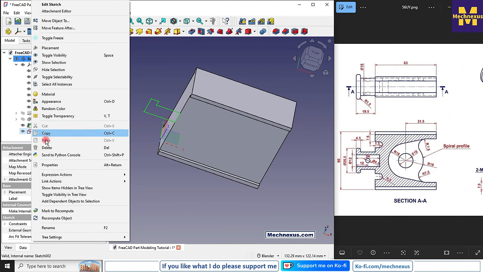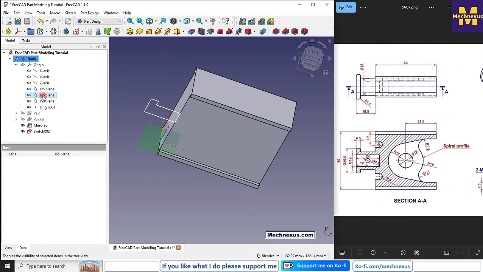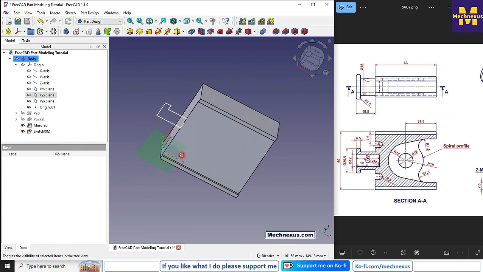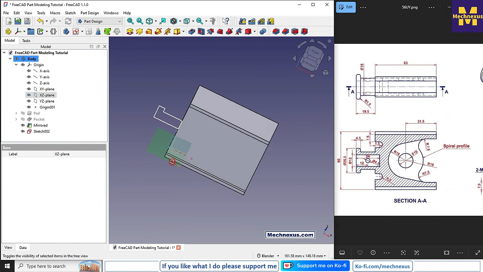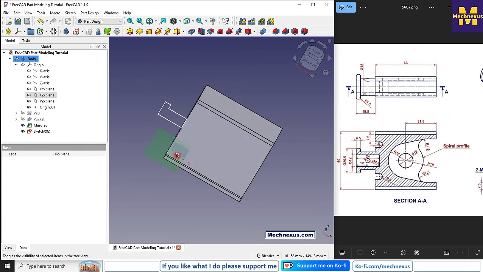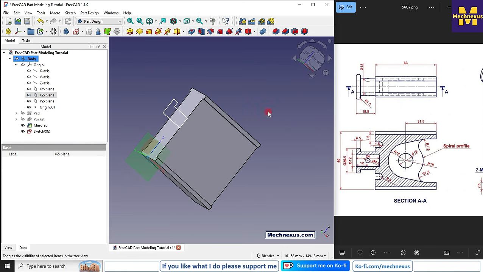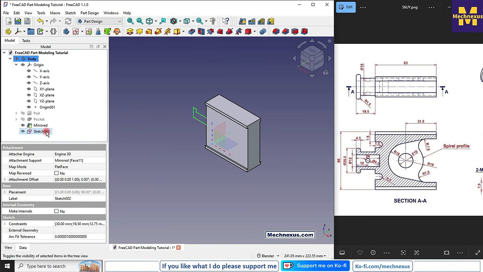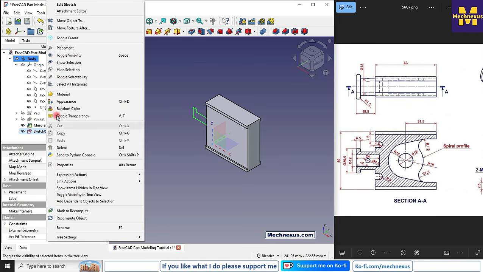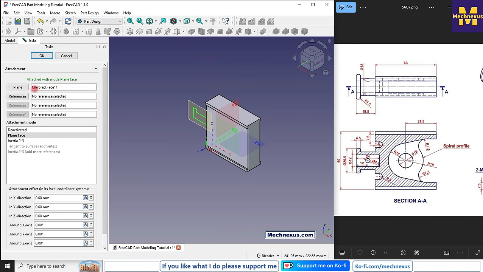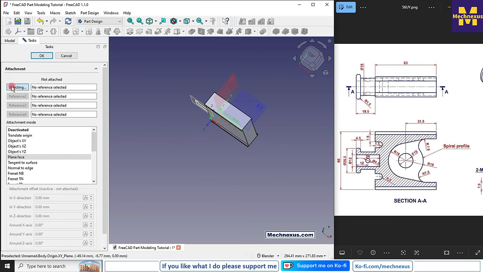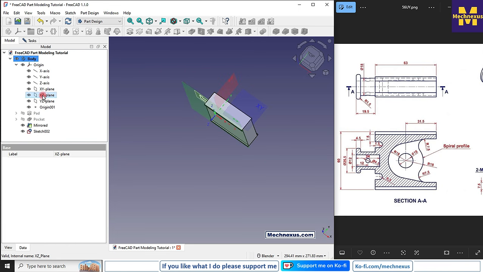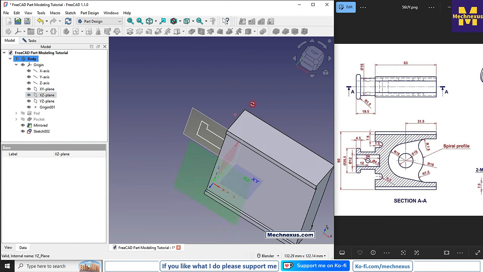So rather than deleting this sketch and again creating it on a mid plane, we can easily redefine our sketch. So let's understand how we can redefine the sketch and save our time. So here, select the sketch and go to the attachment editor. Here you will see the plane, which is mirror face 1. Delete it, keep the option selecting on, and select the XY plane, which is the mid plane.